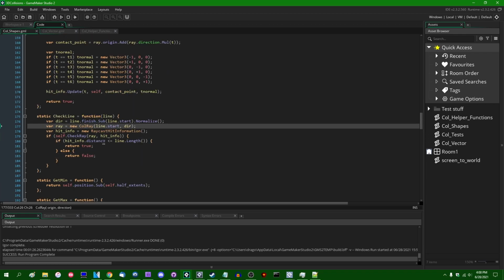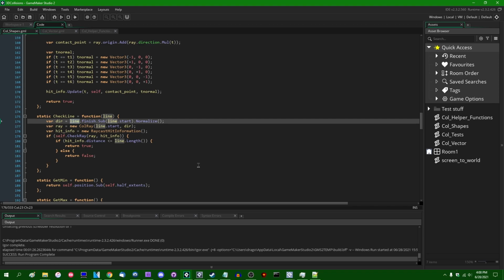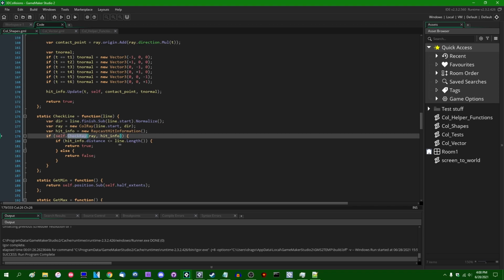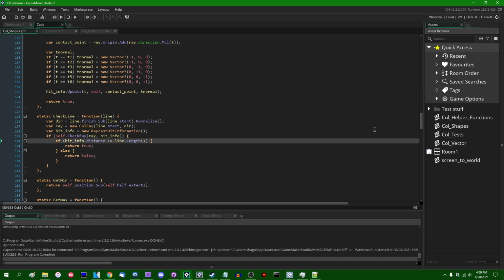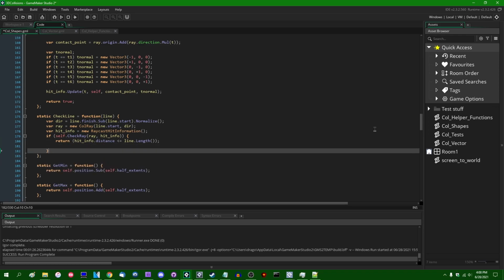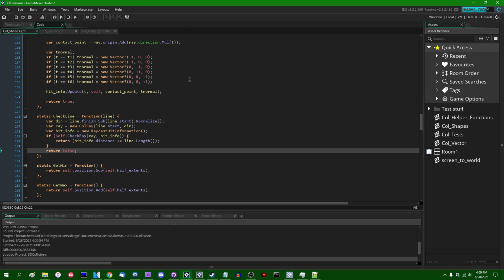For this, to make our lives easy, we're just going to turn this line into a ray. We're going to do a raycast on the box. Self.checkRay. And if the distance to the hit is less than the length of the line, then there is a collision with the line and the box. Otherwise, there is not. And you can simplify this a little bit further. Instead of doing the if-else, you can just return this expression. And if self.checkRay does not return true, you can just return false. And that is going to be a line and an axis aligned bounding box.